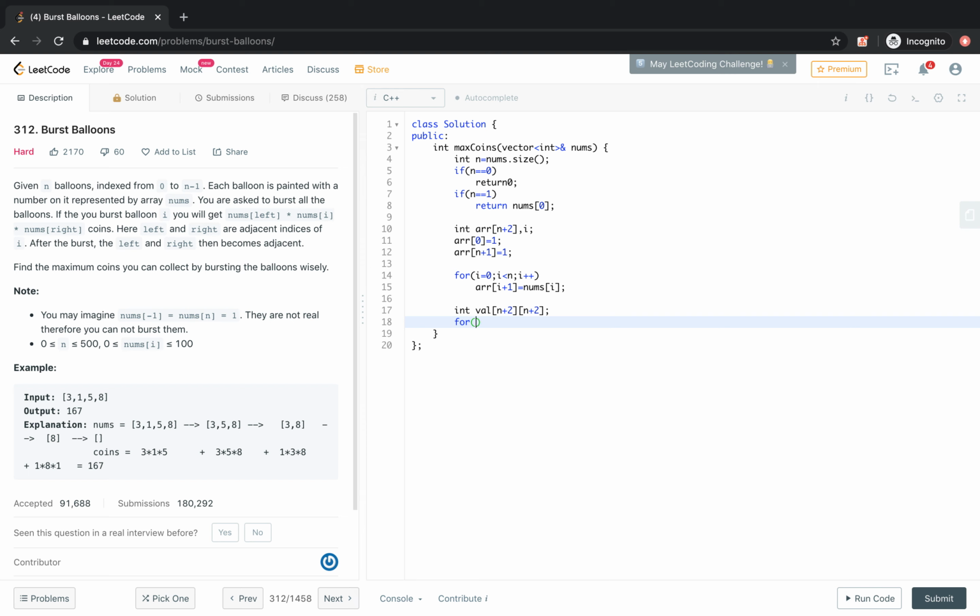So i equal to 0, i less than n plus 2, and for j, j equal to 0, j less than n plus 2, j plus plus. We will just initialize the whole matrix with a 0 value.